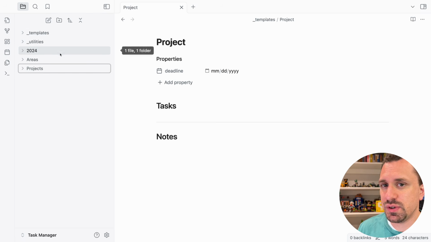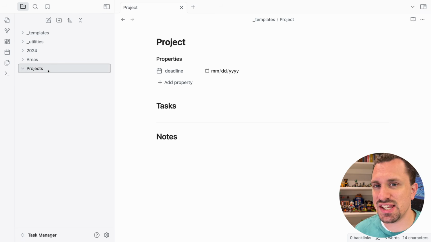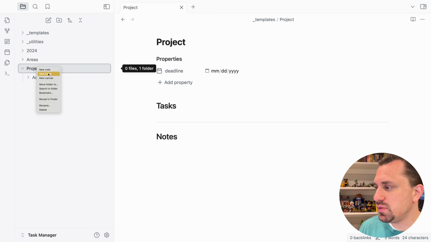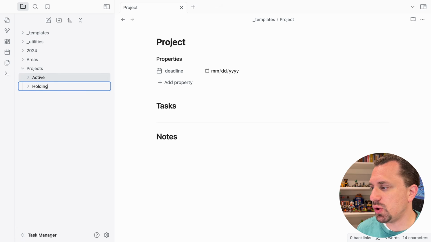Now I want to create a projects folder to put our projects in. And inside of projects, I want a few different folders to indicate different statuses. So we're going to create a new folder inside where the first one is going to be active. So projects that are actively being worked on. Another folder we're going to call holding tank. So these are projects that are coming up that we haven't actually started yet.